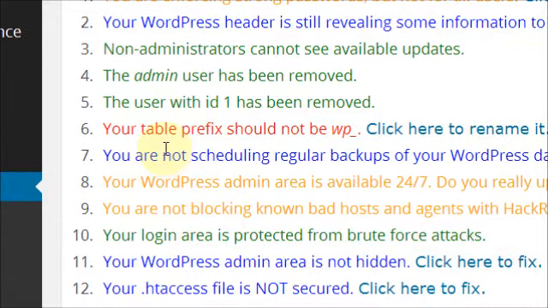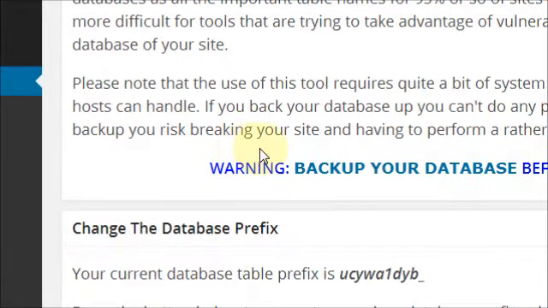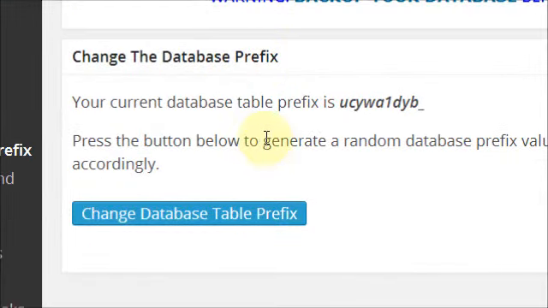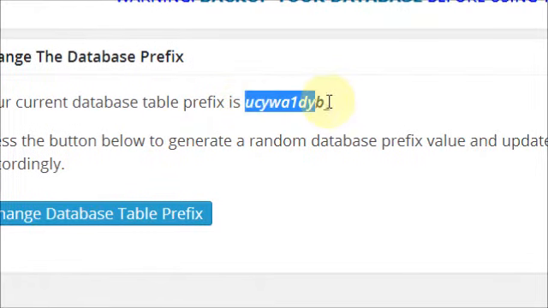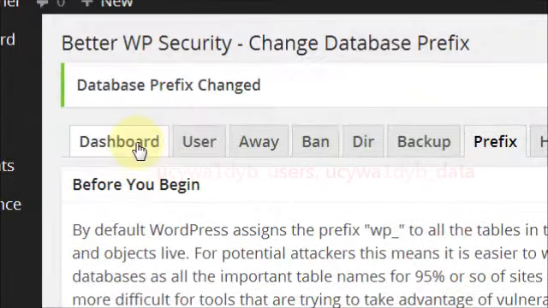It's green. And your table prefix should not be WP. Click here to rename it. Tables are part of a database, so you have a whole bunch of tables that make up your database, and just before the name of all the tables, the WP is used. That's the default installation. Change database table prefix, and now it's been changed to this one right here. It's now prefixed by this and not the WP anymore. So let's go back to the dashboard.